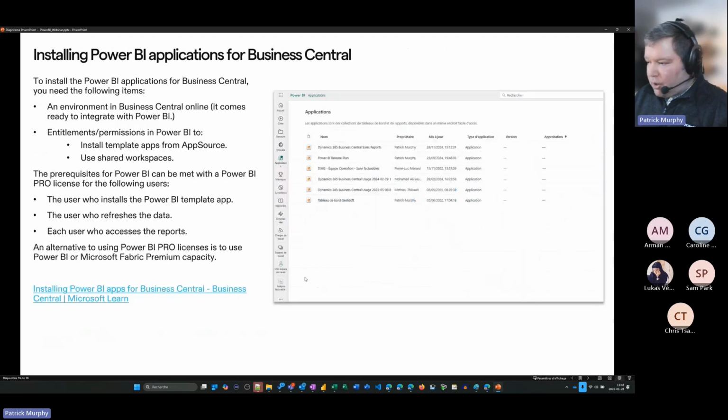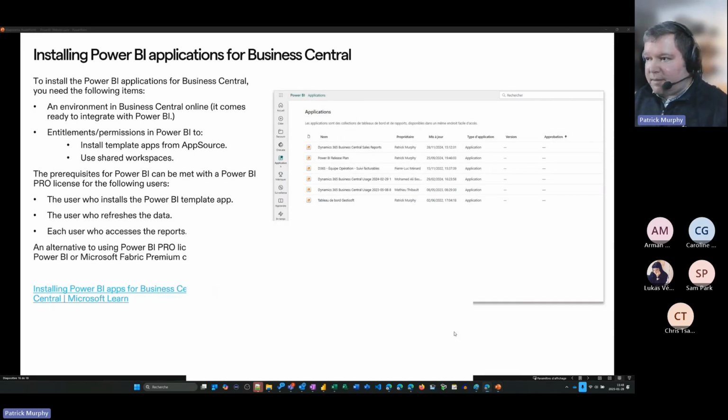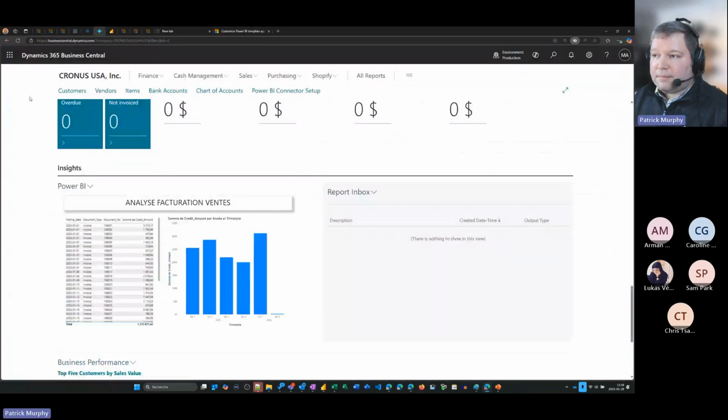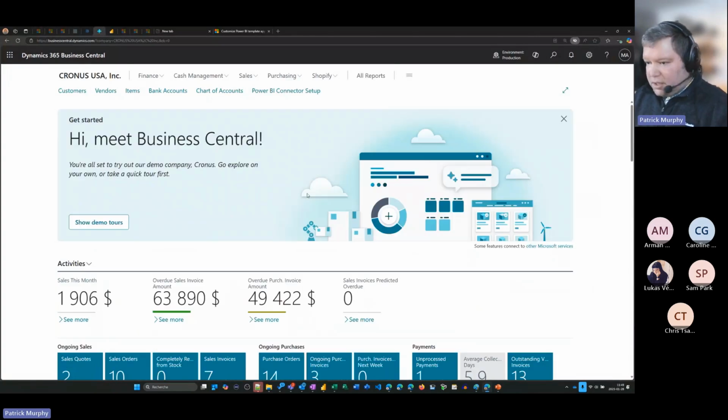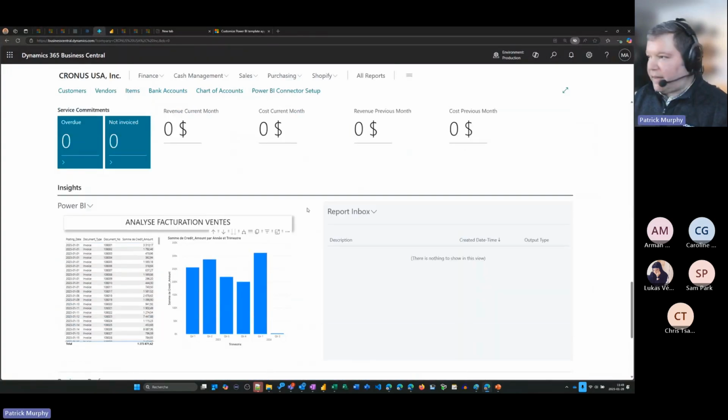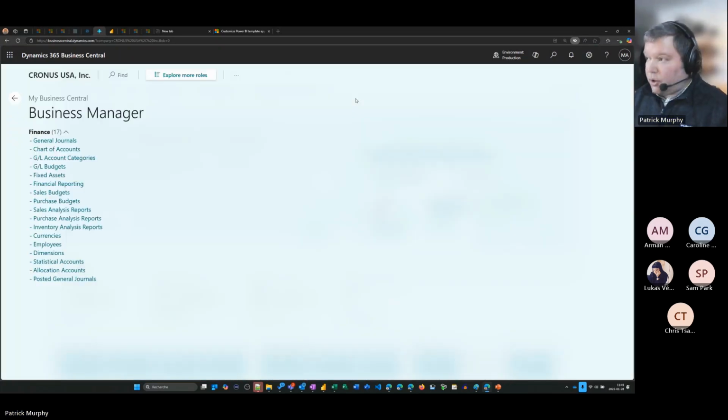And there's a quick setup. I'll show you how that works so you can do it yourself, or if not, we can give you a hand with that, no problem. What you need to do is install the Power BI applications. I'll show you the following steps, how that works, and give you a quick tour of how this can be used. So if I go back to BC, back here. All right, I'll leave that there. The reports themselves.